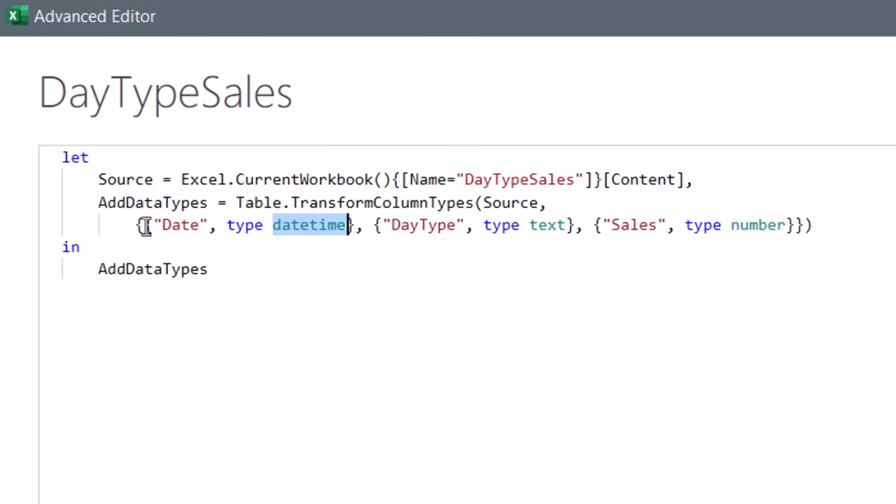And then look at this. This is a list. And lists are very convenient because they allow us to enter multiple items into a single location. In fact, this is a list within a list. And for each position in the outer list, it needs 2 things to apply a data type: the name of the column and the data type.